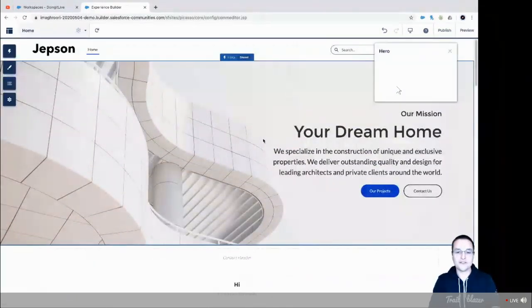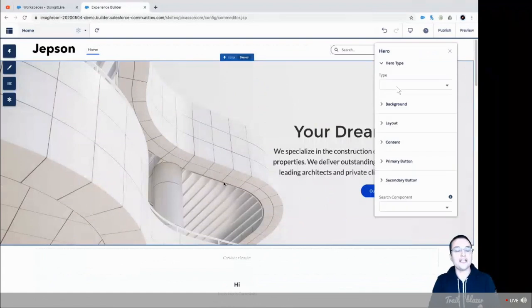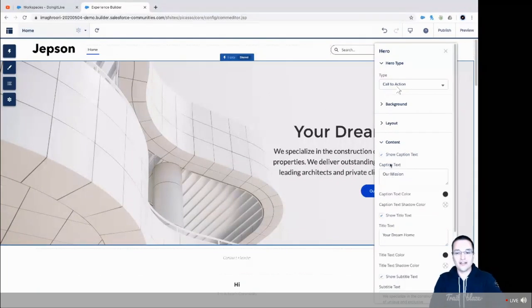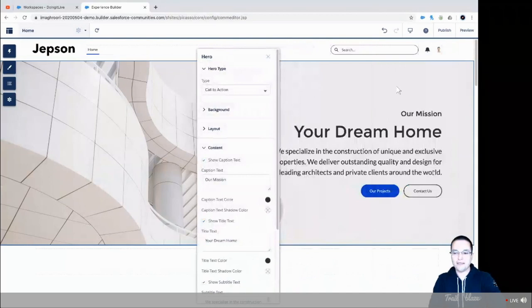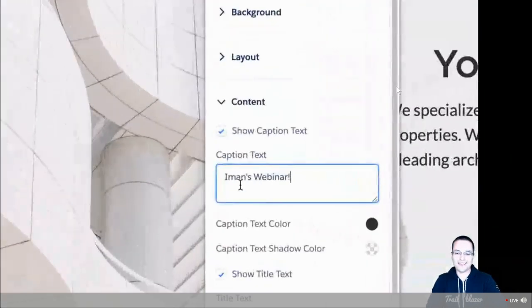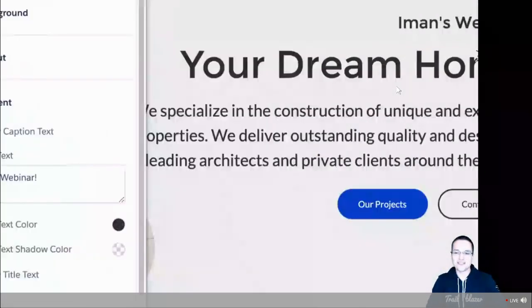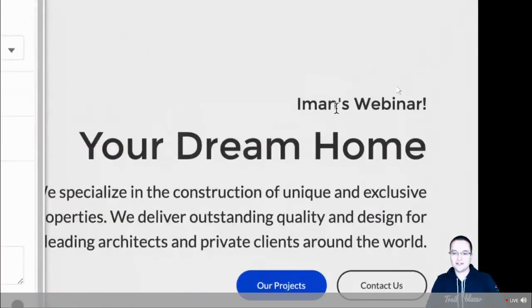And I could click on this thing here at the top, and I can just change the images, change the branding, put my logo in. And it's essentially this kind of over and over again. So if I look at this content, notice here, I can change the word. So instead of saying our mission, Iman's webinar. All right, so I changed Iman's webinar right here. And if you notice now, it changed on the page.